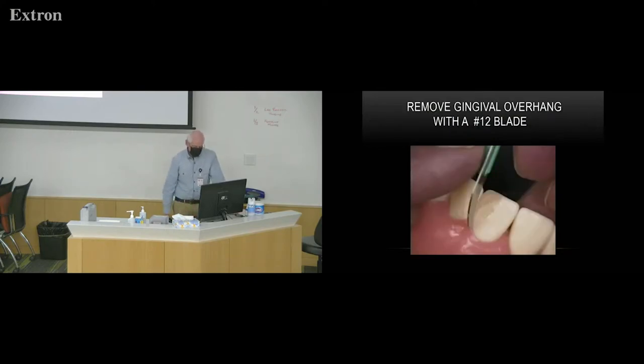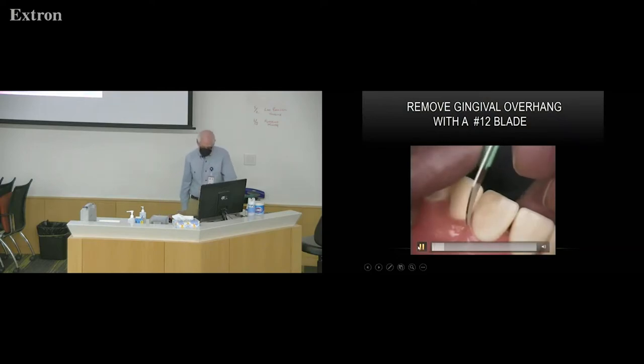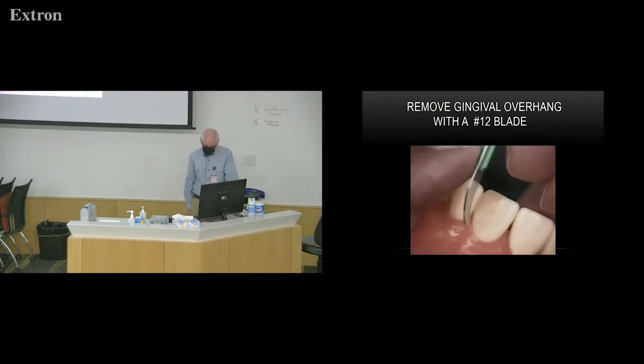And your friend, the number 12 blade, will make sure that there are no overhangs on the gingival margin. This is the best way to get rid of it. So there's a little discrepancy down there. You probably saw a little chip fly off.